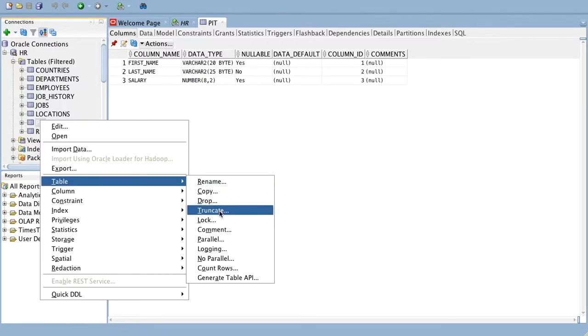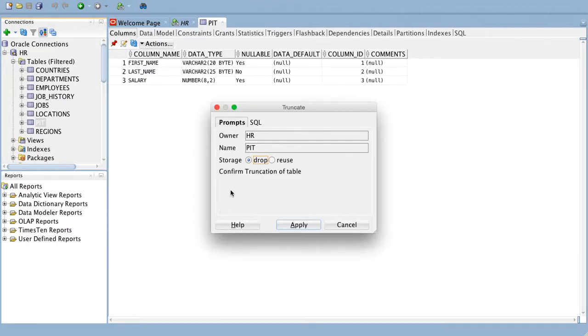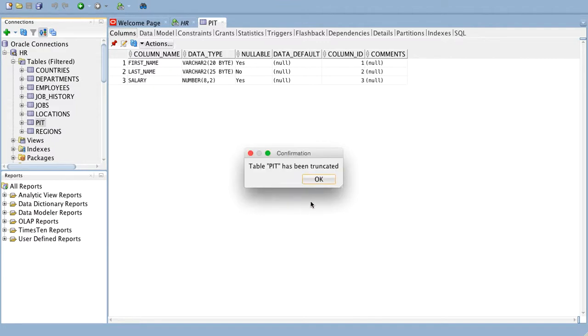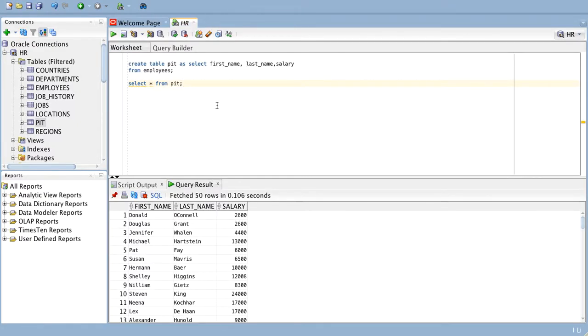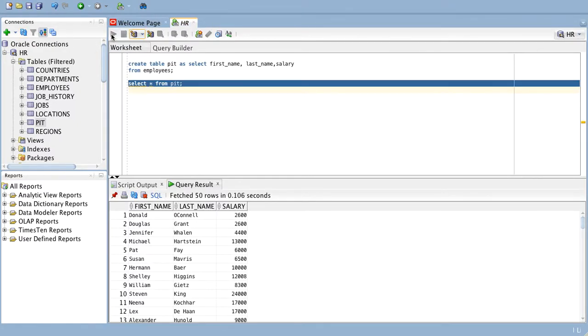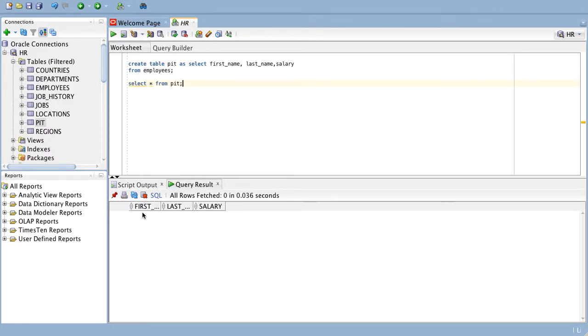Click on pit. Go to table. Let's truncate this table. That means you get the data out of the table structure, but you keep the structure. So we apply. See, table pit has been truncated. Now let's check one more time to be sure we don't have anything in table pit. So let's select star from pit. Let's run this one more time. As you can see, we only got the structure, the first name, last name, and the salary.